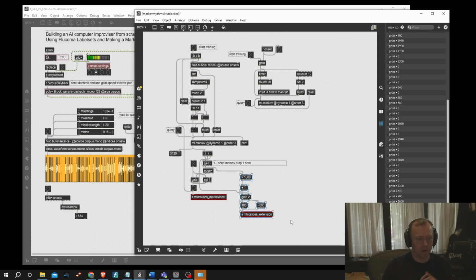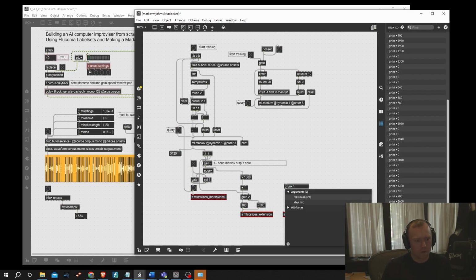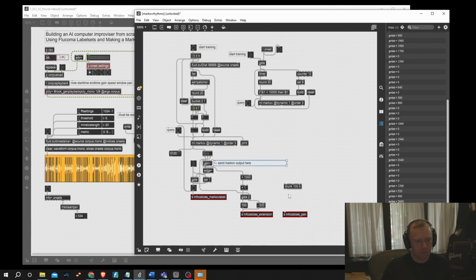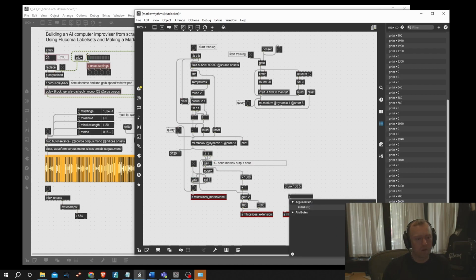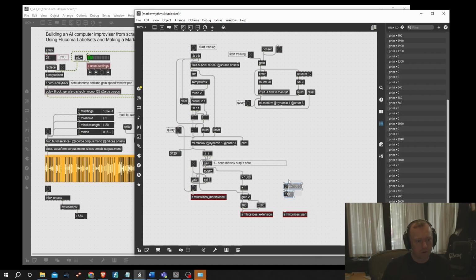varying the dynamics somewhat. Definitely having the pan move around. In fact, why don't we go ahead and do that one? We could have it just sort of go. I think I'm using the drunk object correctly here. Let me just double check that. Yeah, that's what I wanted. So it'll sort of move around randomly.